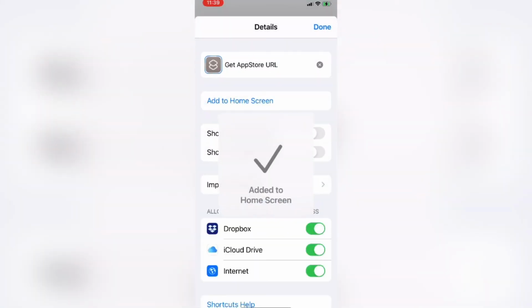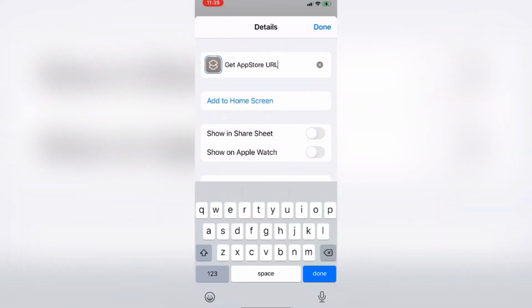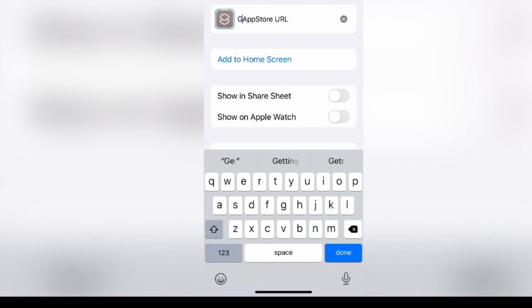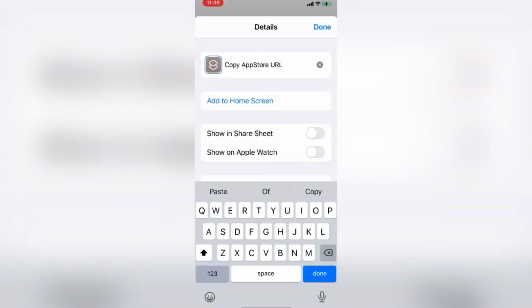Now I need to go back here because I like to make my shortcut names match the names that are on my bookmarks exactly. So I'll change this name once more to Copy App Store URL and then tap on Done. The shortcut has now been changed. I'll tap Done once more to exit the shortcut.